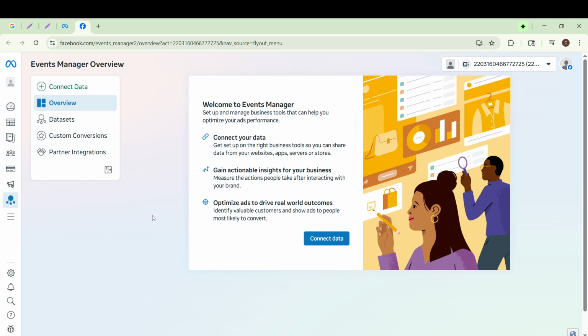And there you have it. You're now ready to get started with Facebook Events Manager. From here, you can dive into managing and analyzing your events, setting up new ones, and much more. This tool is great for understanding how your audience interacts with your business and can provide valuable insights to optimize your advertising strategies.